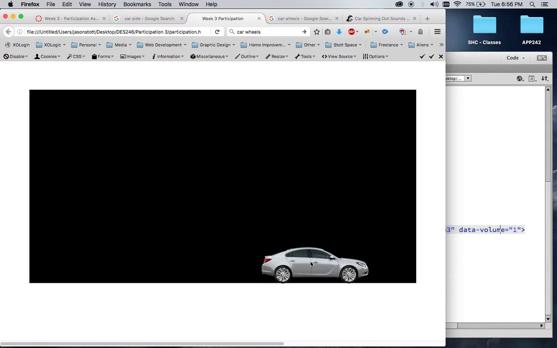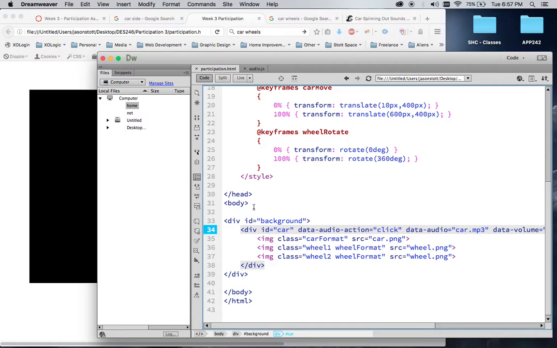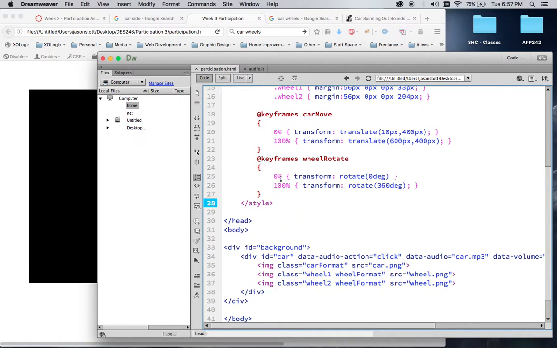So now whenever I click on the car, it will create that audio sound of the car moving. But we also want to set it up so that the car starts to move when we click on it, so we get the audio and then we get the animation. So to set that up, we're going to do a little bit of JavaScript. We'll keep things simple.